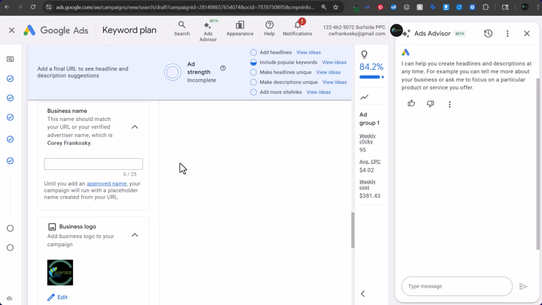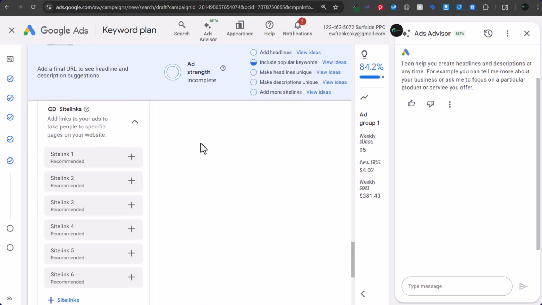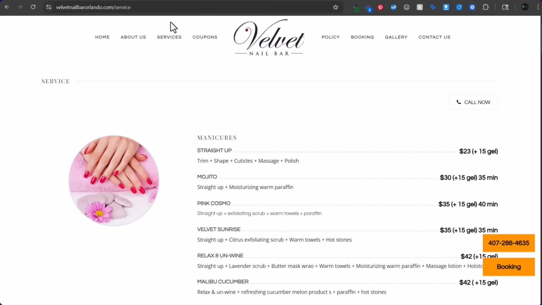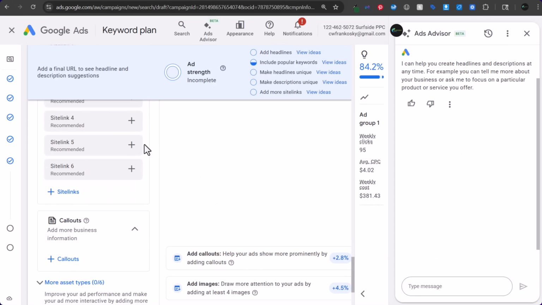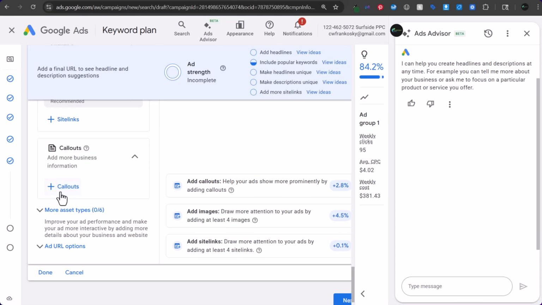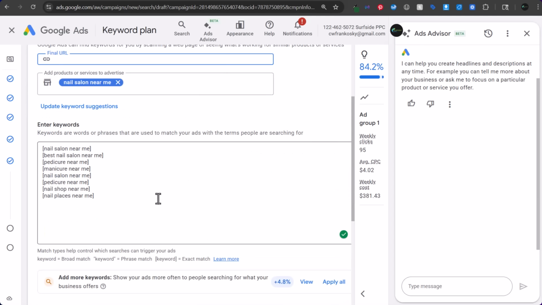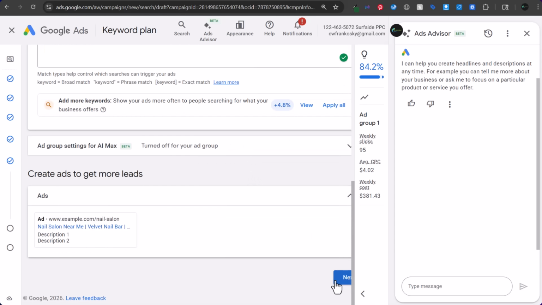Business name, you'll want to add your approved name in here. Obviously update your logo. Sitelinks can go out to some of the different pages here. So coupons, about us, gallery, book now, contact us. Pretty simple for Sitelinks. Callouts, just selling points. So these are just quick business information, hours you're open, 5-star rated, any type of information like that could be useful for the end customer. Click on done here, and now we can really launch this campaign. Next, publish campaign, and you're basically ready to run it.